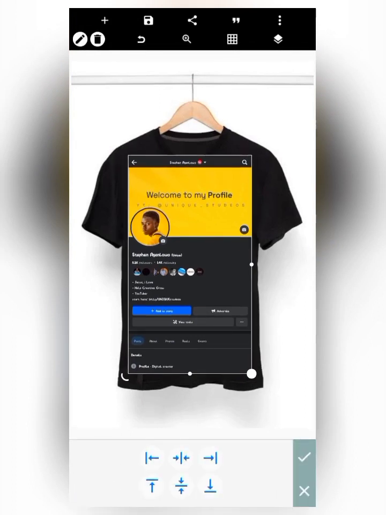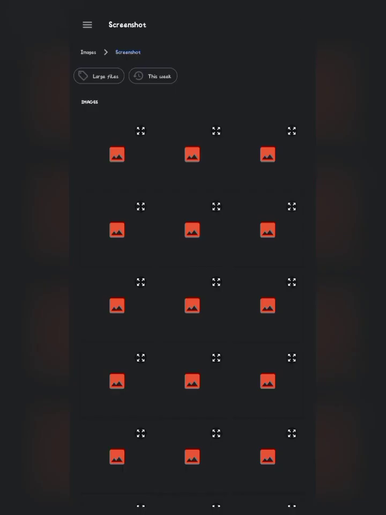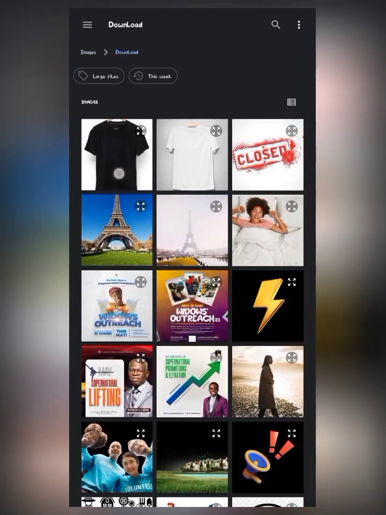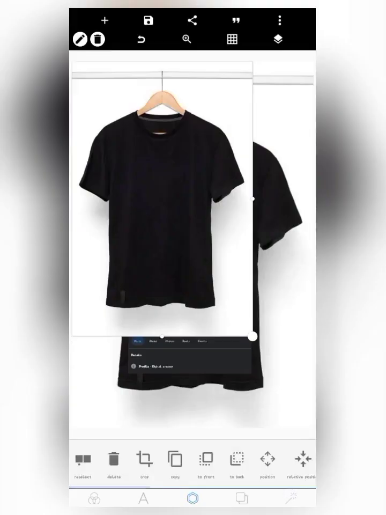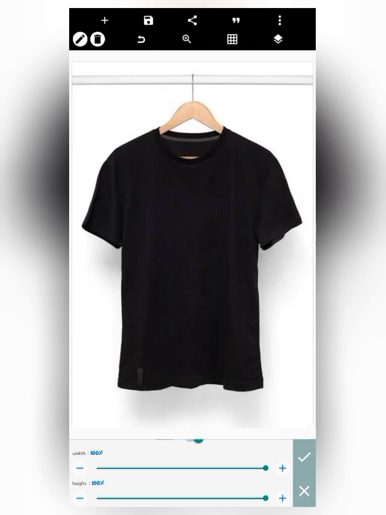Okay, just centralize the screenshot like this. Now bring in your mock-up t-shirt like earlier again. I have it here in downloads. So I'll bring it in right now, and I'll just increase the relative size to 100. Increase it to 100, and I have something like this.